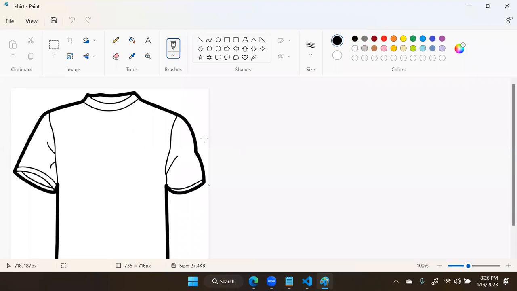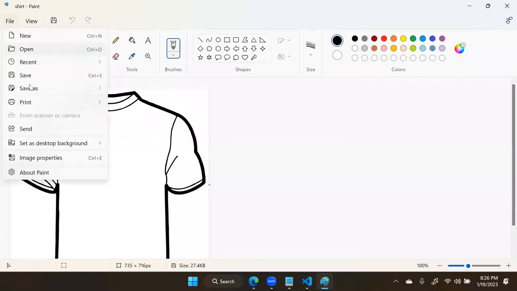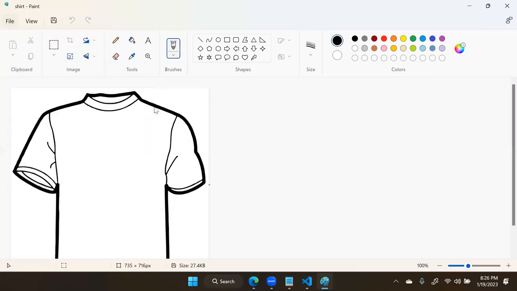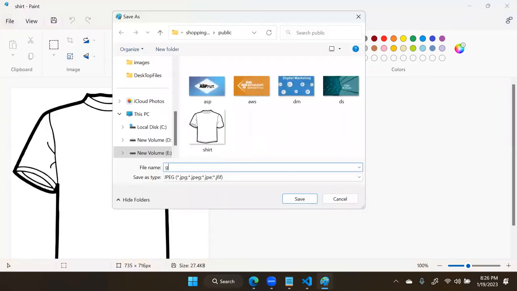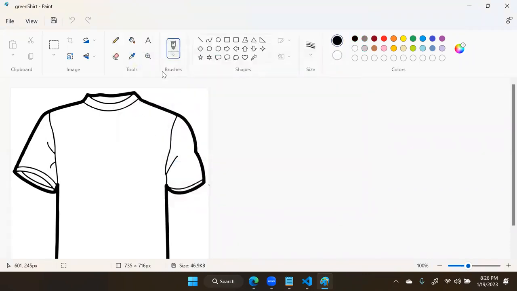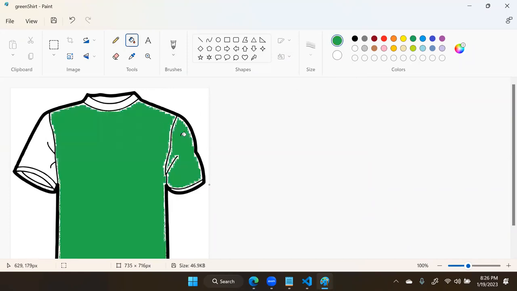Now leave it like this. We have another file, save as JPG file only. We will save as green shirt. And here we will fill the color with green, just roughly. Actually, you will have different ones, depending on which clip art you have selected. Okay, I will save this.